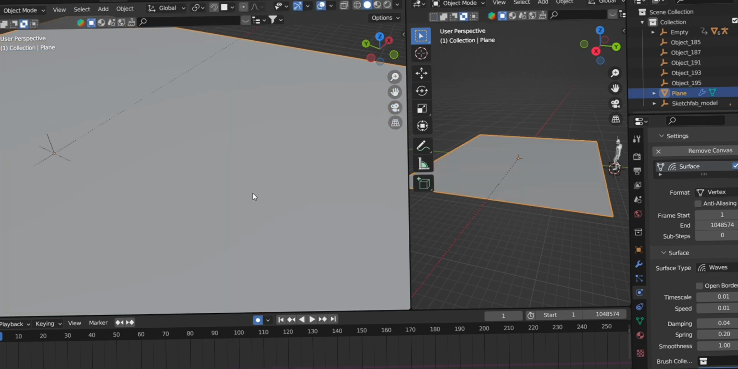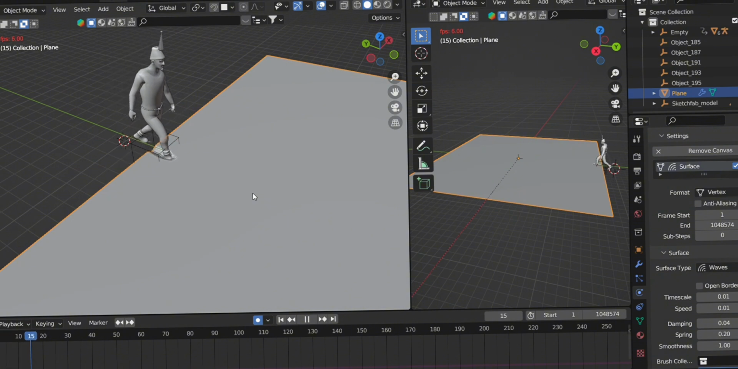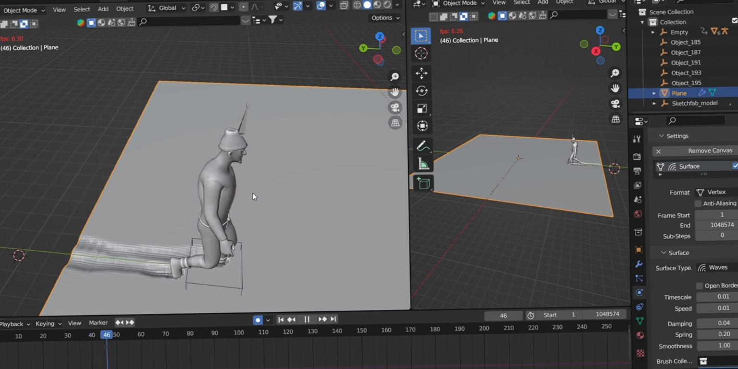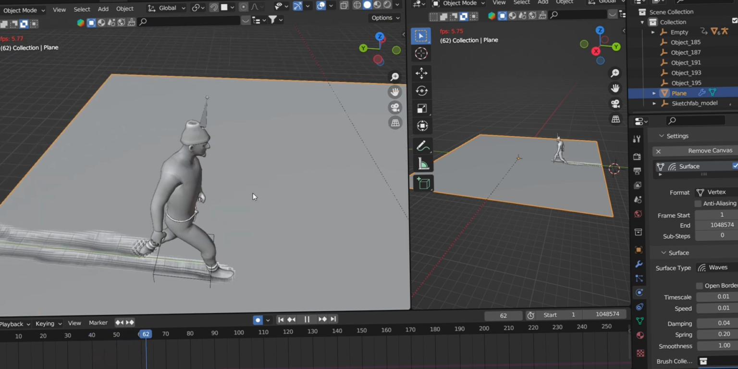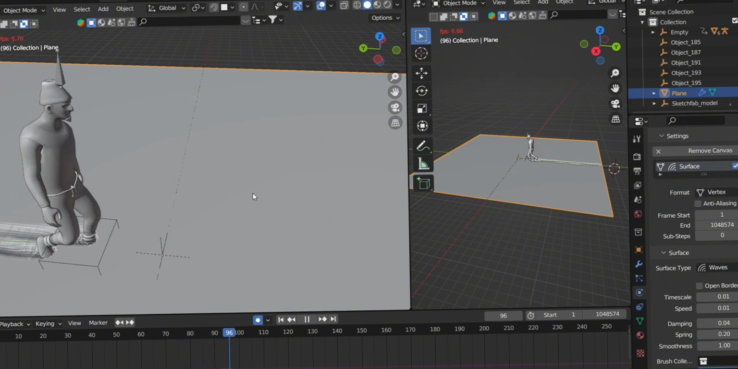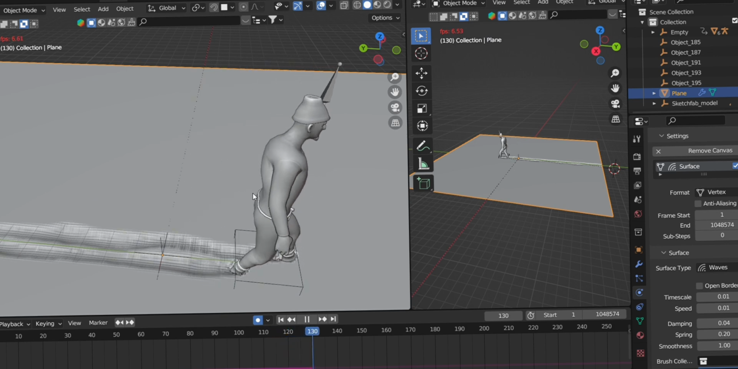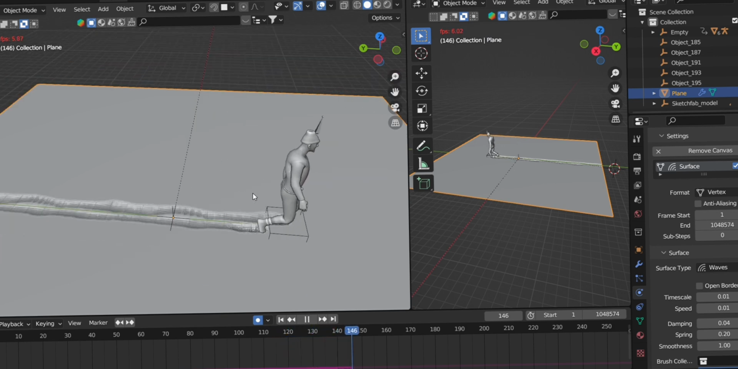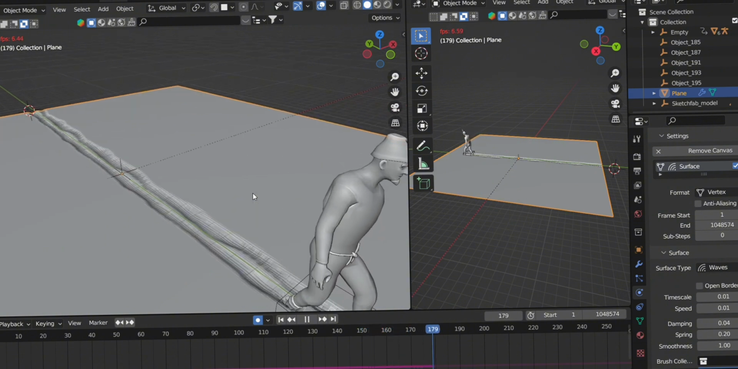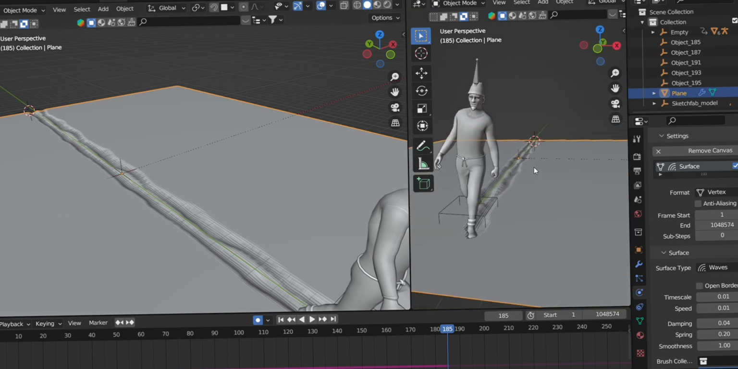Okay, I've added the subdivision. Now let's see. As you can see now, the path is really showing on the plane. Can you see? So now you can always do this with any animation, but it just depends on the system that you're using, because it's going to make your system lag if you're using a system without a good GPU. Okay, I think this is good.